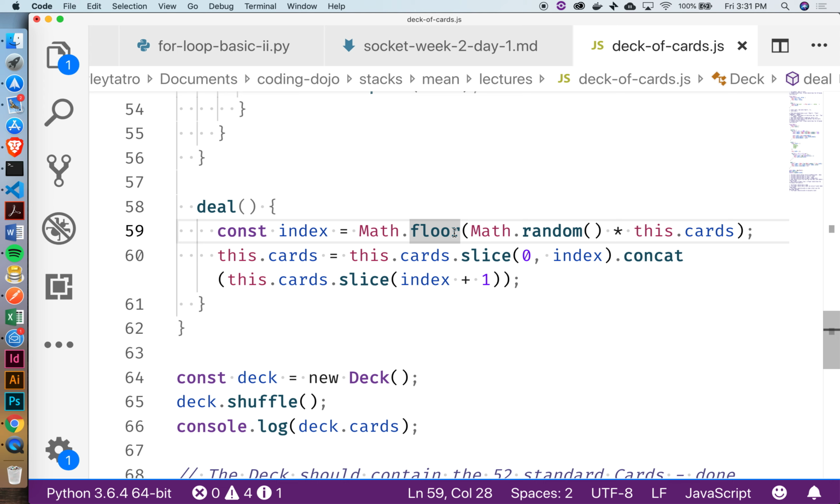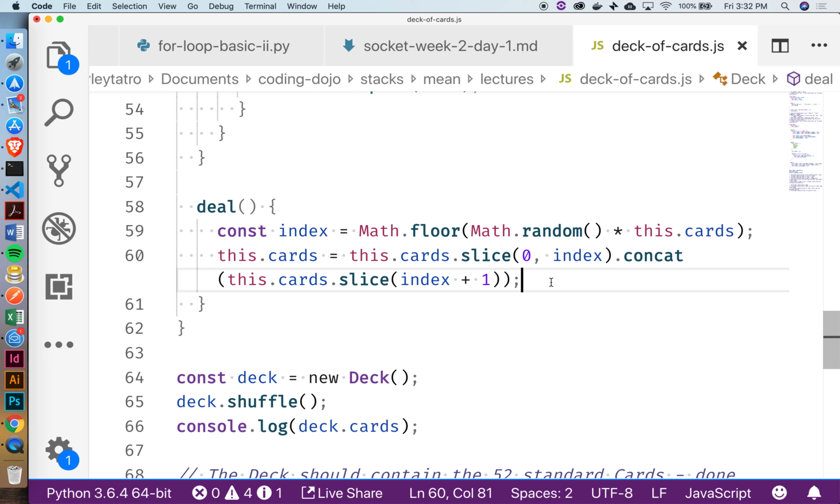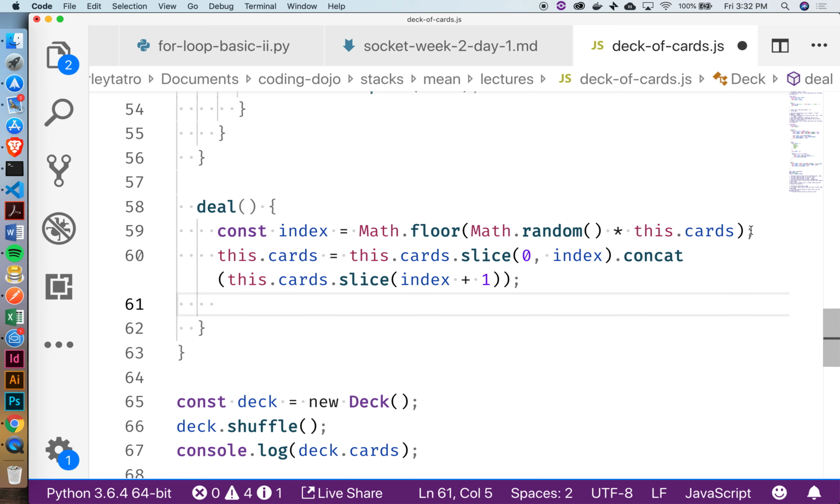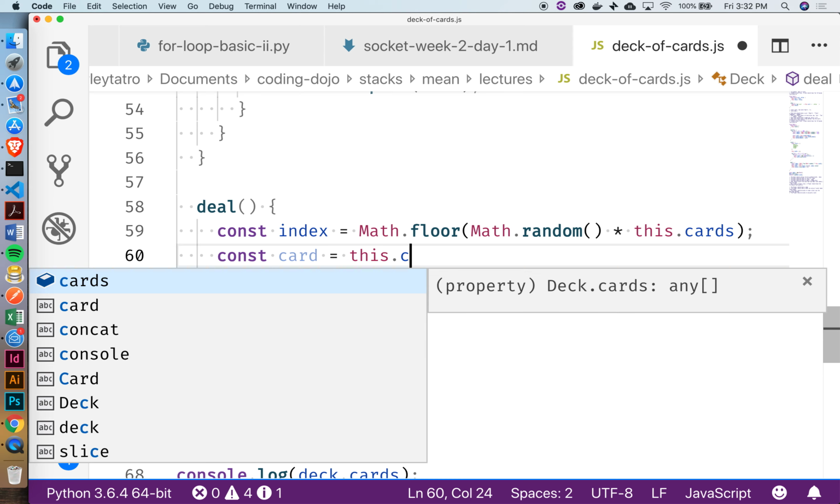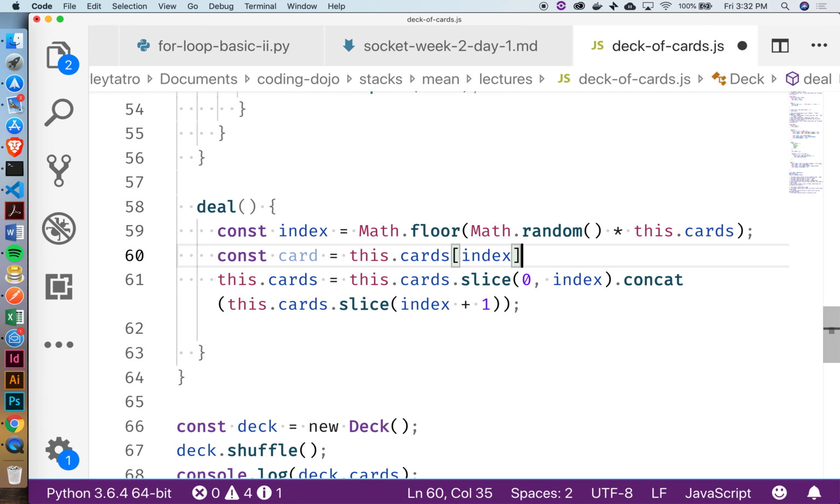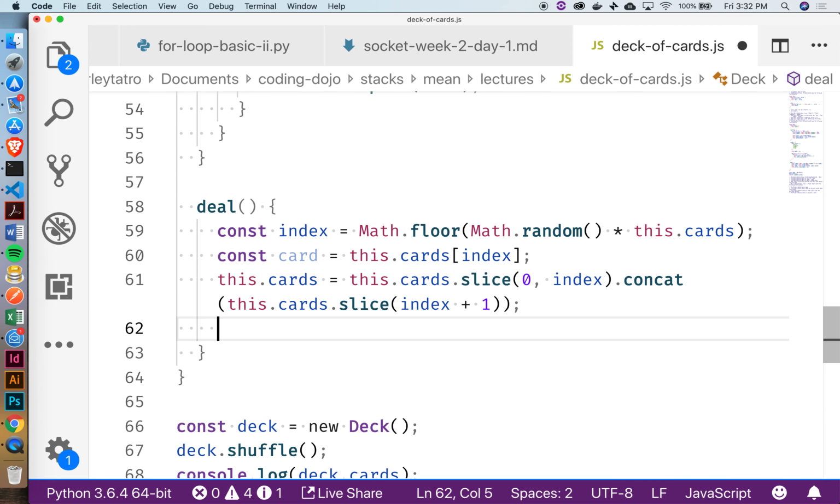So what this is doing is it's sort of taking the left half and then attaching it to the right half, and I'm left with that one card that I'm trying to give back. Okay, so now that we've done that, let's just return the card out. Actually, I should save it first, because otherwise I'm going to lose a reference to it. So we'll say card equals this.cards at that index. And now that we've removed it from our cards, we can just return it out.